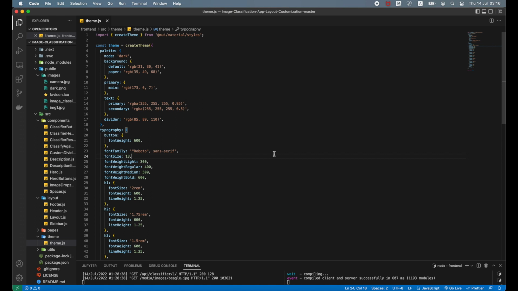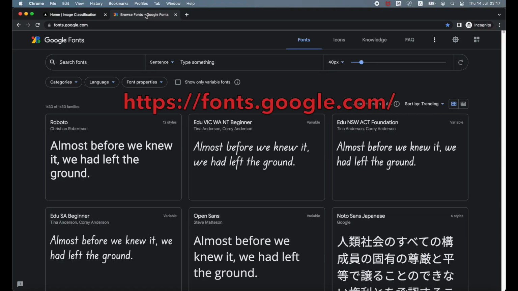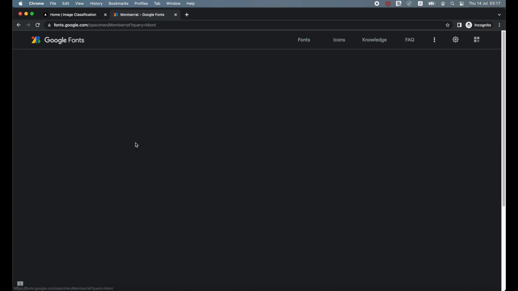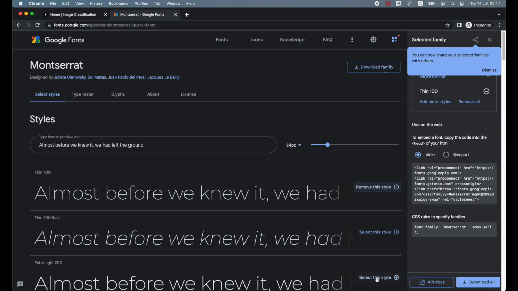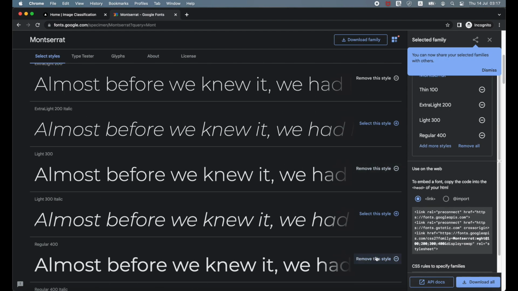First, let's select a new font that we want to use in the project. Go to https://fonts.google.com. I will choose Montserrat. First, we need to select the styles that we want to use.